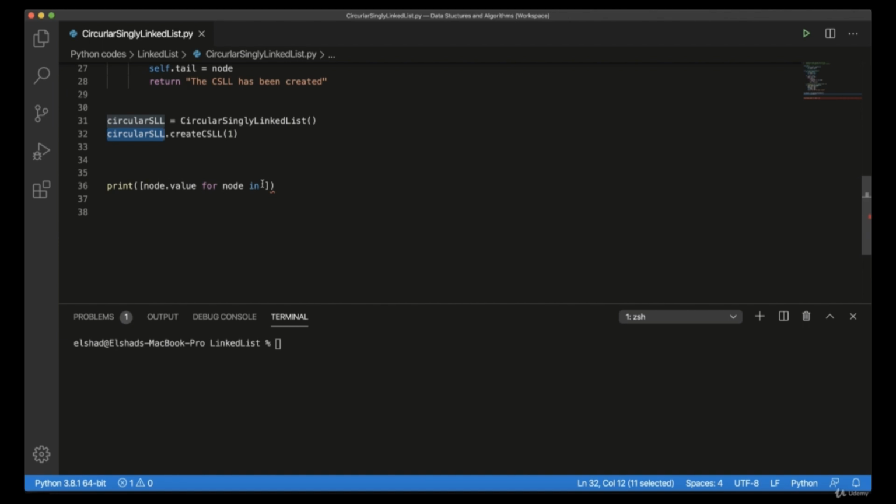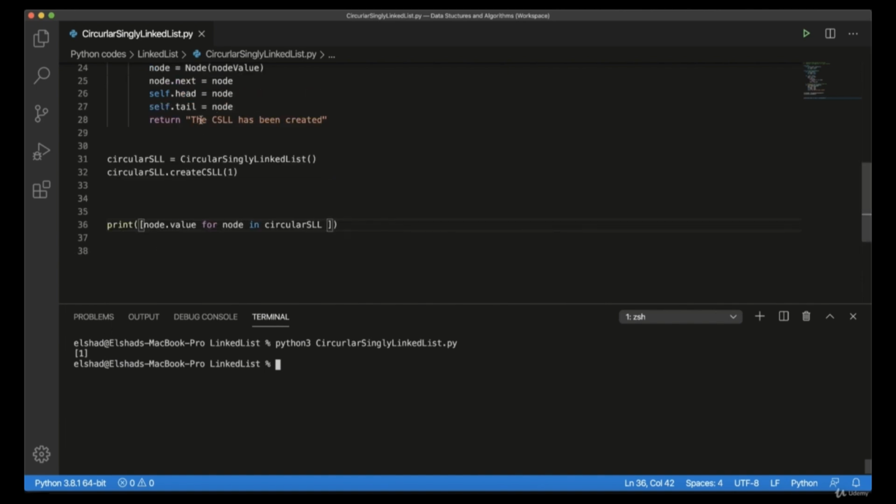You remember this expression from the last lesson. So here I'll just put the name of circular single linked list. This expression over here will print out our circular single linked list. So let's run our code. So you see that our circular single linked list is created with one element, which is 1. Here, as you see, it does not return this message from here. This is because we have not printed the return value from over here.